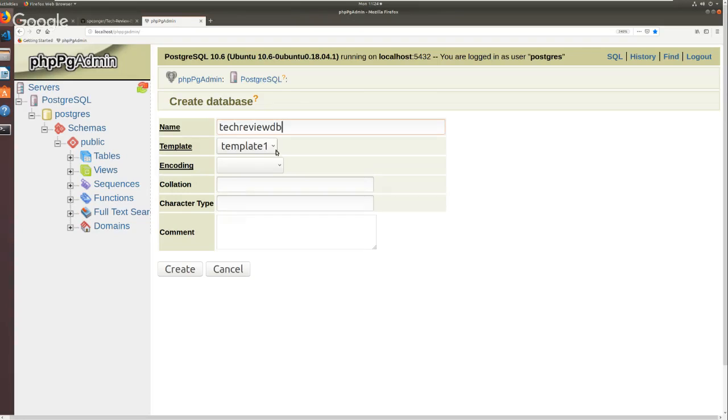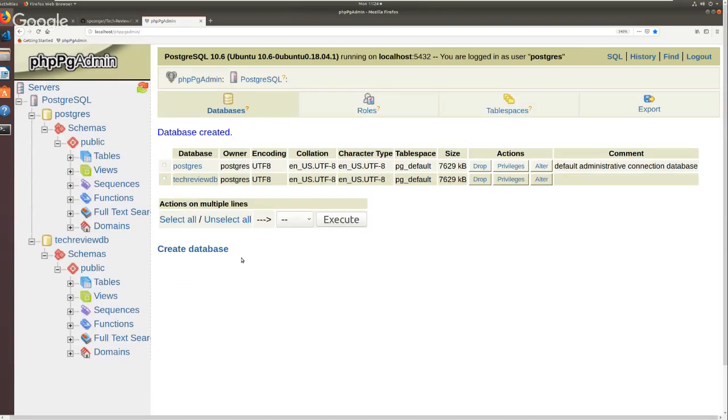All right, so we can use template 0 or template 1. It doesn't matter. Let's use template 1. We don't have to worry about any of those other things. We can just do create. I noticed it created a database for us, and we can leave it empty because, as I said, Python will populate it when we work on our model.